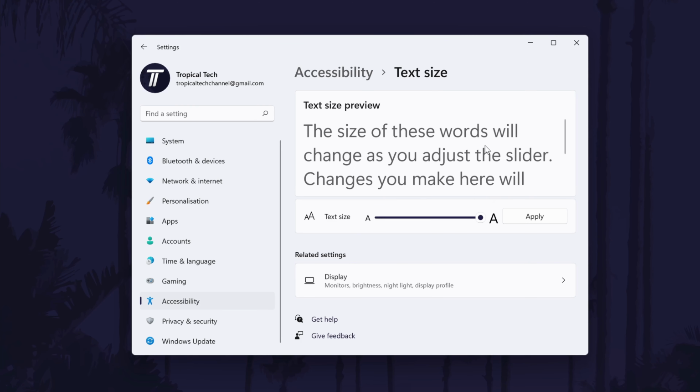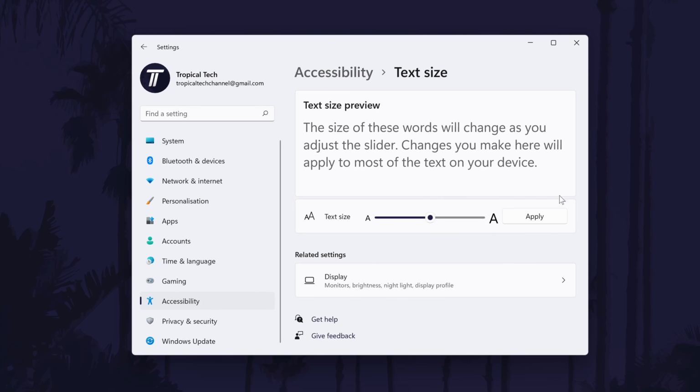Remember that you might need to change text size in certain apps too, and you should be able to do this within the app or game's settings. And so that is how to change the text size on a Windows 11 PC or laptop.